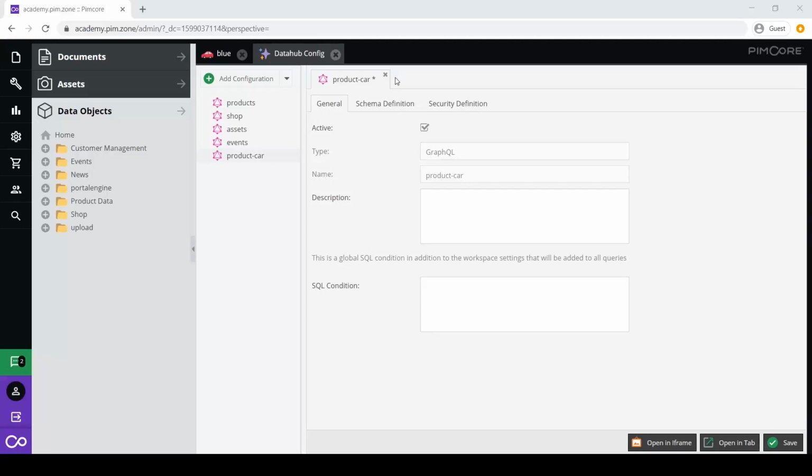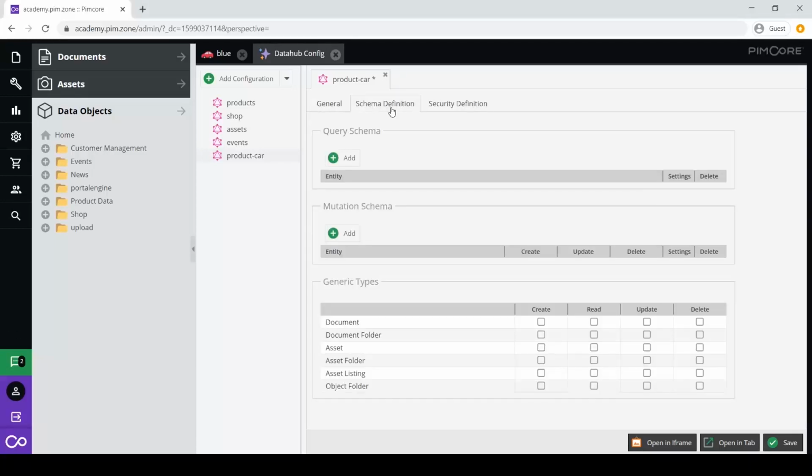Moving on to schema definition. A schema definition is the core configuration of the Data Hub APIs. Schema basically defines the type system, where you can describe all your data sets that can be queried on APIs. Here, we have the option to define query schema and mutation schema. A query schema is a structure that can be used to fetch the data from Pimcore, and mutation schema is the structure that can be used to add or update data into Pimcore.